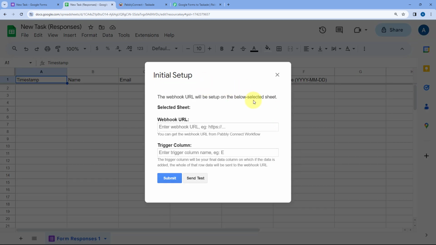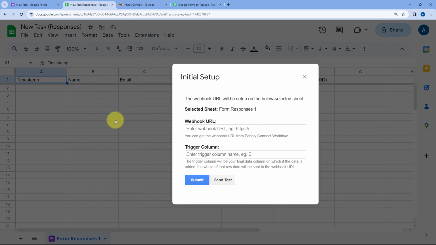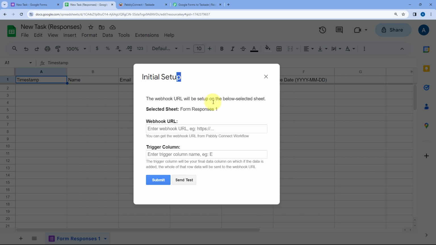After clicking on Initial Setup, this box will appear in front of us. And it is basically asking us three different things. First one is selected sheet. So it is most likely possible that in your Google spreadsheet, you might have created multiple sheets. So the new row of data from which sheet we want to send to Pabbly Connect, we have to select that particular sheet over here.